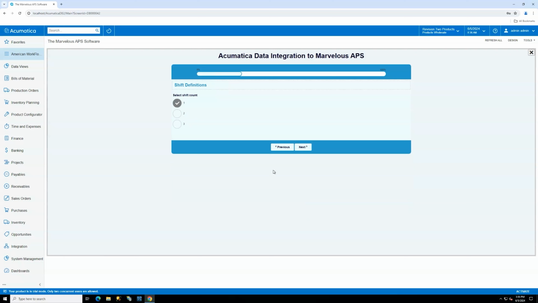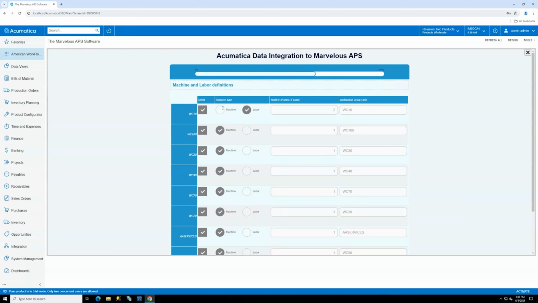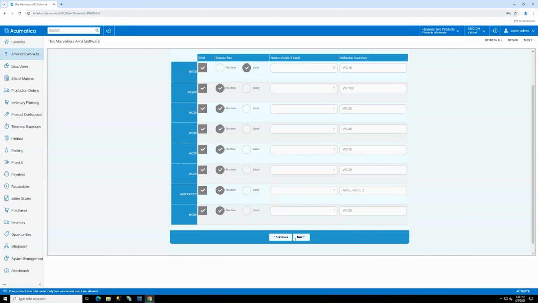On the shift definitions, it's going to be 1 for this particular plant. My shift working days will be Monday through Friday, and my shift start time will be 8 a.m. to 5 p.m. As you can see here, we can see all our machines, as well as our resource type, our number of units, and labor, if there is any. At last, we have the workstation group codes. Going down and click next.